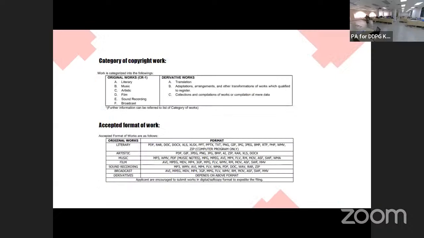Okay, that one is already explained, and this is the accepted format of work. So the library will burn the work or the evidence into the CD, and then we will submit it to MyIPO. There is a format accepted by MyIPO. If we receive one that we can read, we will inform the teacher.